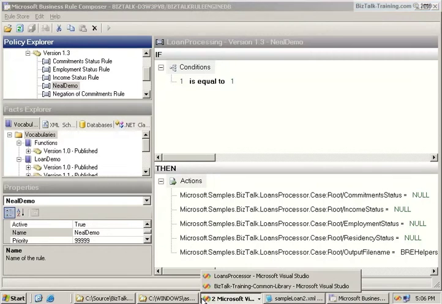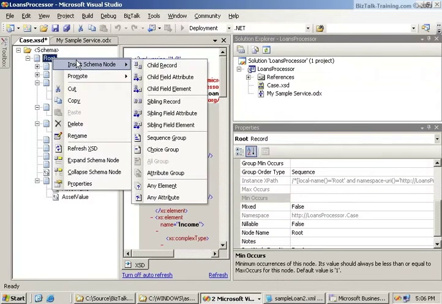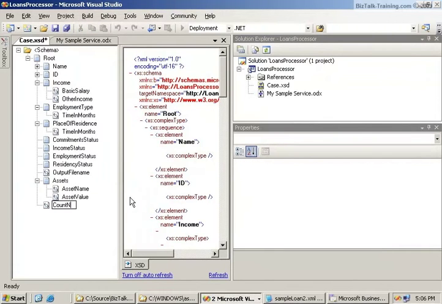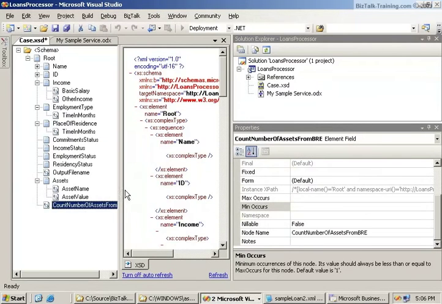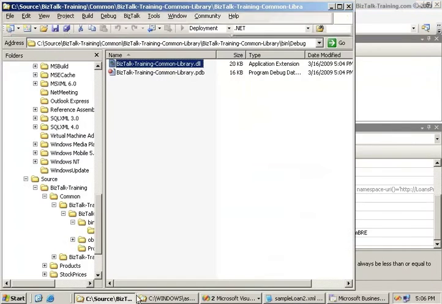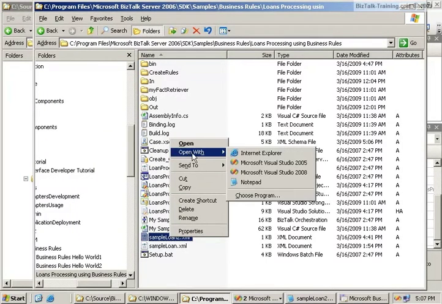So let's do a couple more things just to make this easier to test. I'm going to go back here and add another element called count number of assets from BRE. Now, of course, to test this, we're going to have to update our schema that we've been using. So here's our file called sample2.loan, and I'll open with Visual Studio.